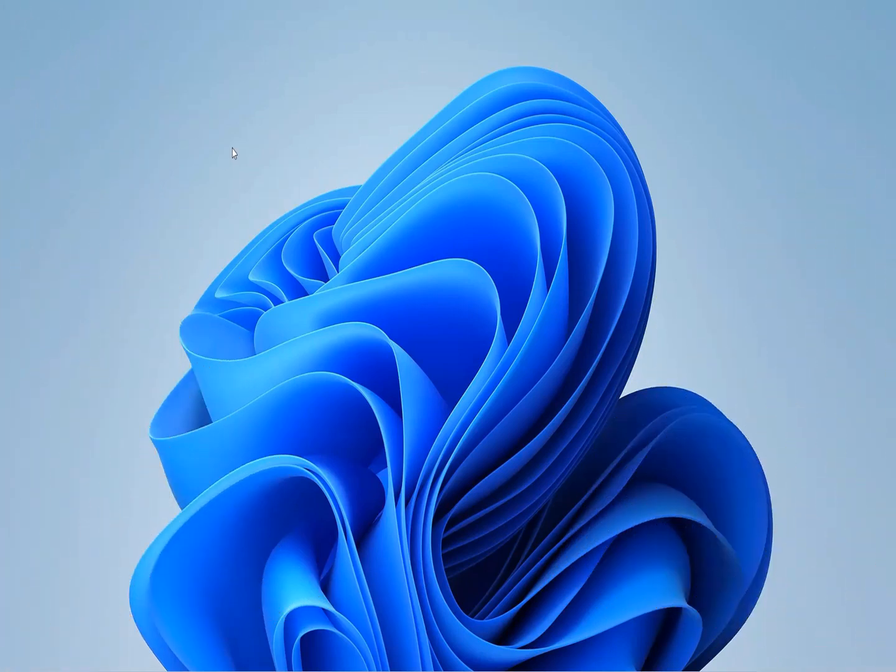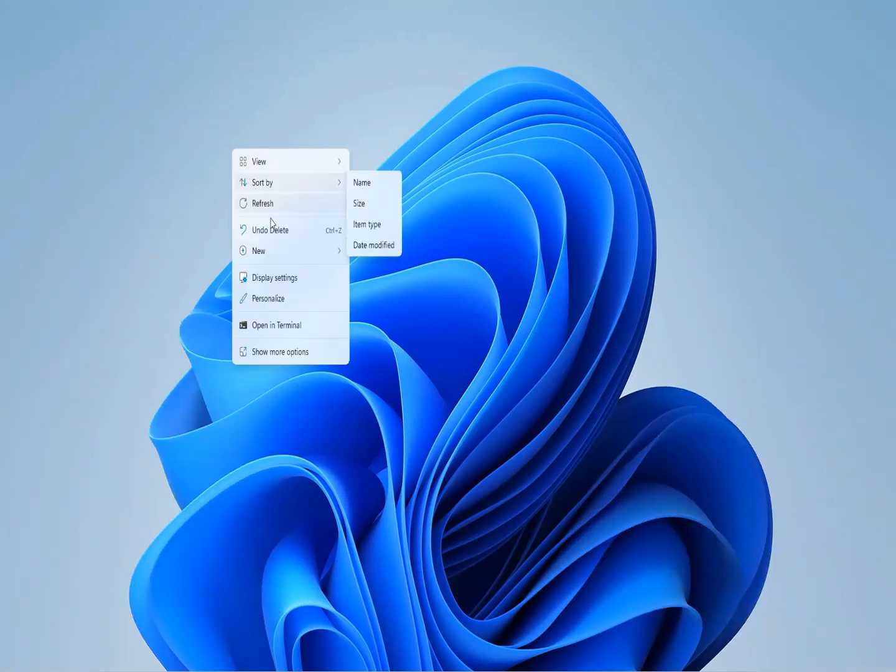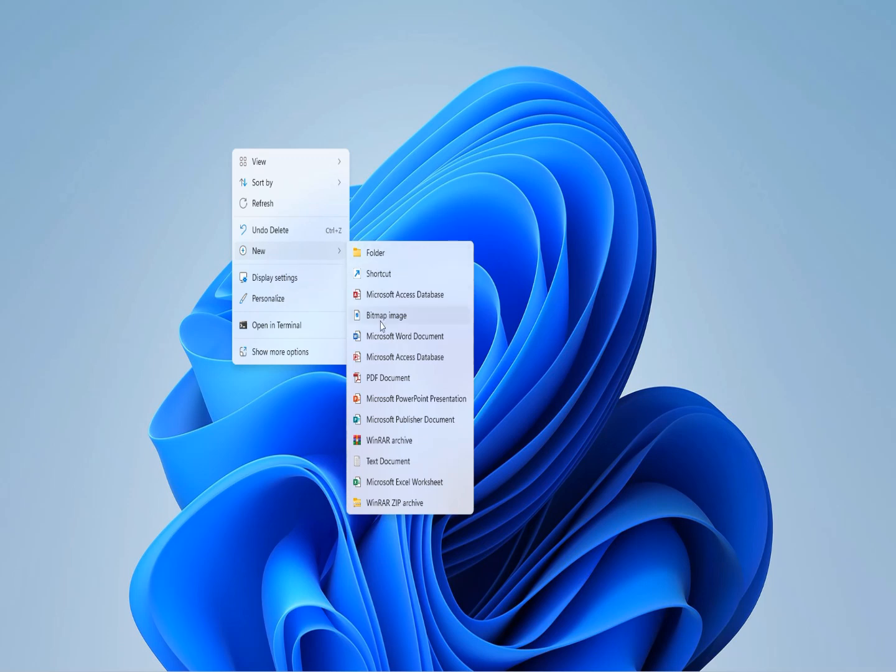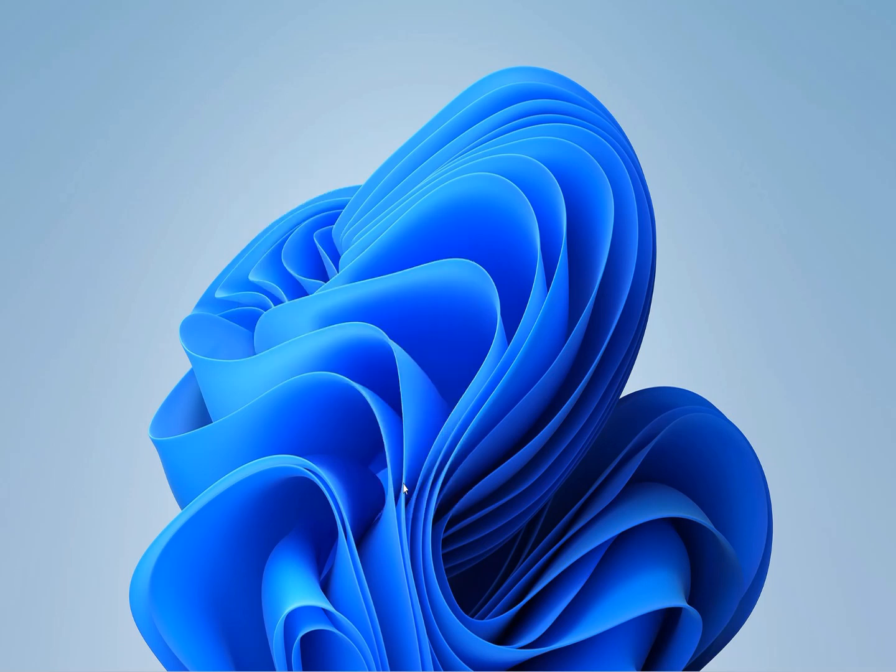I will open my desktop. First, right-click on the desktop, select New, and then choose Microsoft Excel. A new Excel file will open. You can rename the file at this stage if you like. To open it, simply double-click the file.